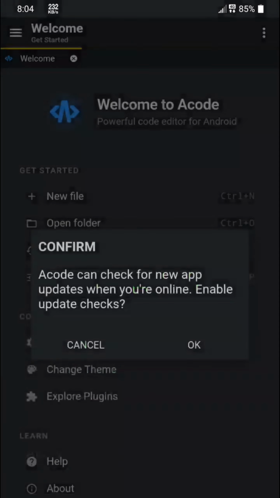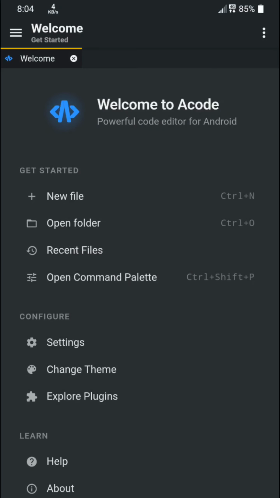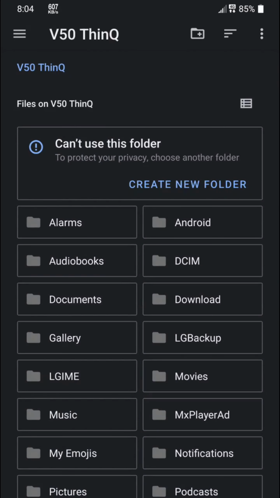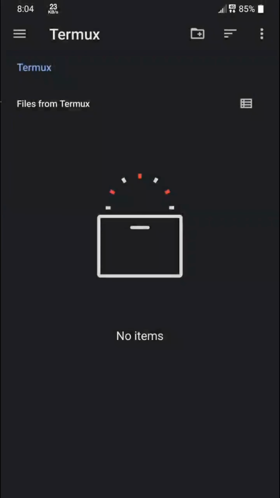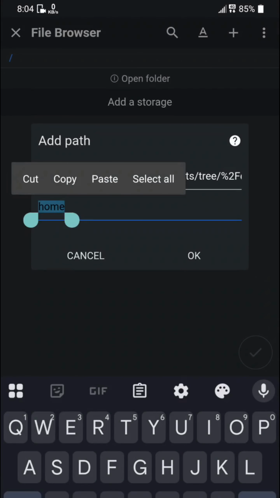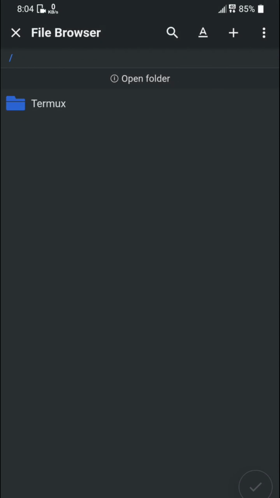Open the app, allow permissions, and click on Open Folder. Here, add a storage. Click on Select Folder. Then from Options, select Termux. Click on Use this folder, allow. Give it a name that you can recognize, and here we have the Termux folder.